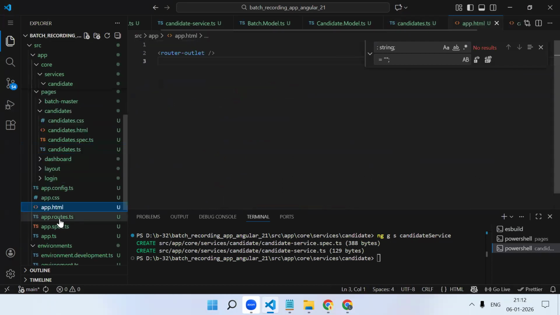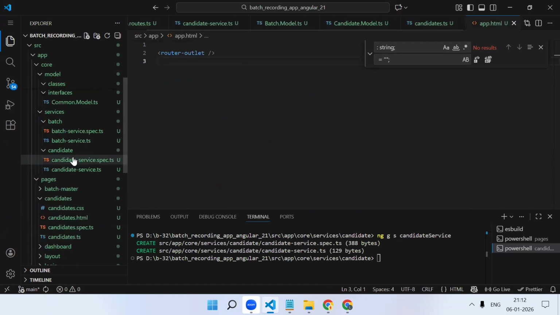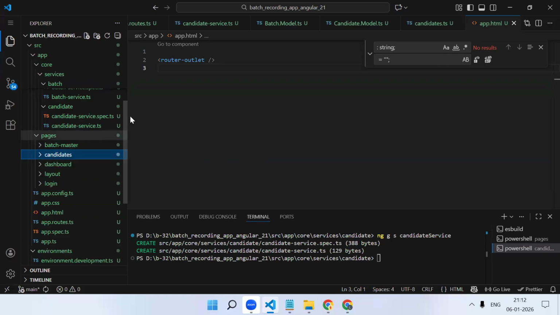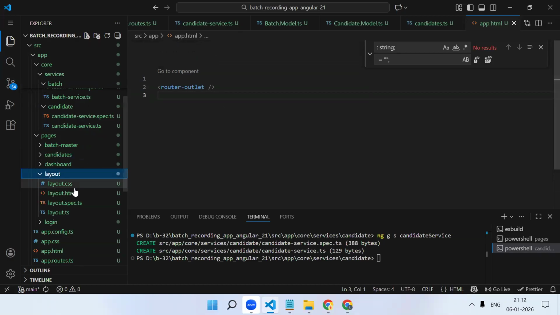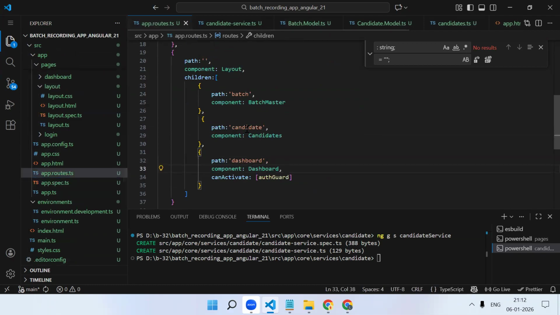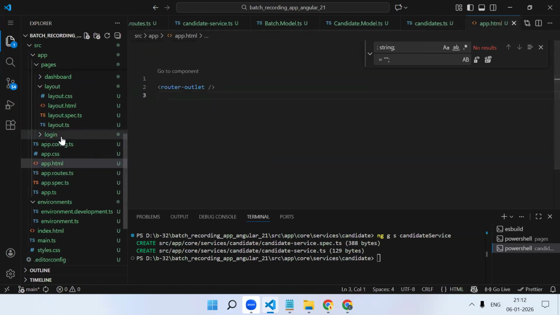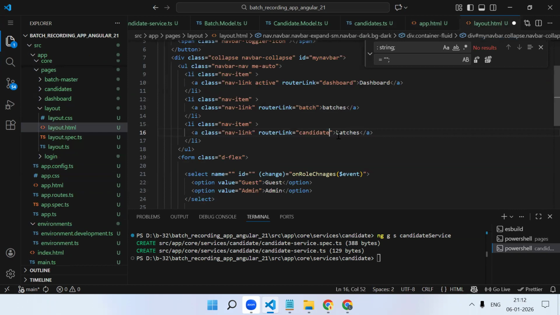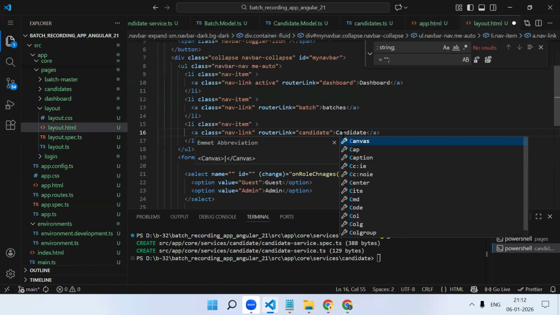We created the route, right? Okay, now where do we have the navbar? Where is our navbar? Layout component. Okay, in app component we don't have anything. Layout component we have the navbar. So here our route name, candidate, over here, save.